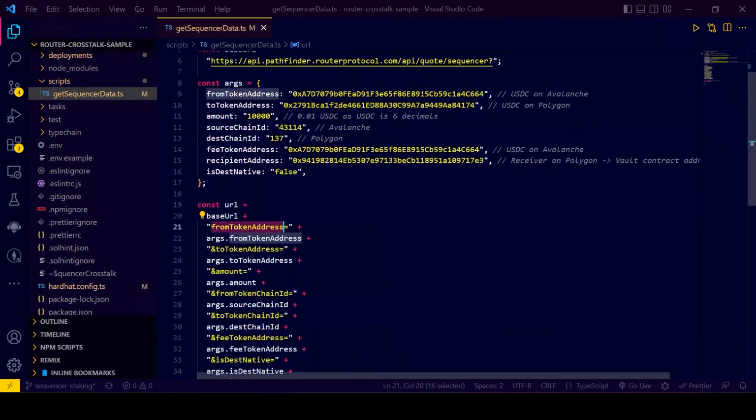In the from token address, we are passing USDC on Avalanche. For the to token address, we are passing USDC on Polygon, because we want to transfer USDC on our Avalanche chain to USDC on the Polygon chain. We want to transfer an amount of 0.01 USDC; 4 zeros means 0.01 with 6 decimals. Now, source chain ID is Avalanche, destination chain ID is Polygon, 137. Fee token address is USDC on Avalanche, as we discussed earlier.